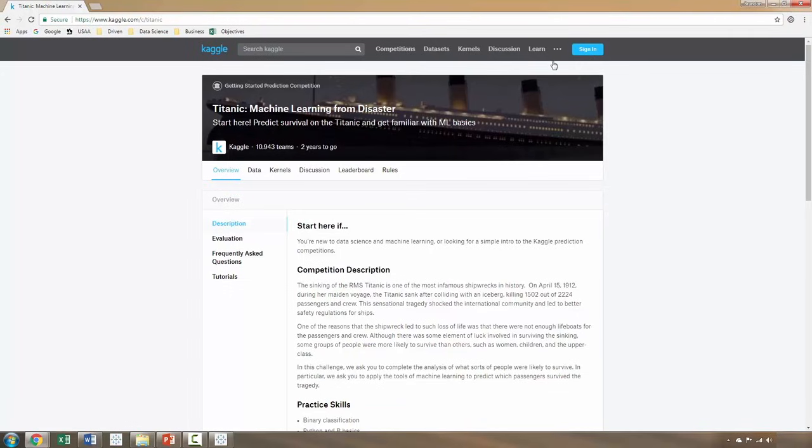Kaggle is essentially the online Olympics for data nerds. You have competitions for machine learning and deep learning models. Companies can post their data sets on Kaggle and have basically the best data scientists in the world compete to build the best model, and the winner can actually earn money.